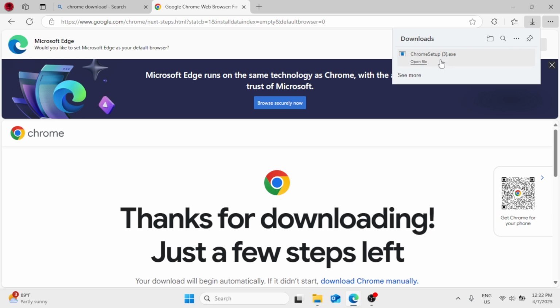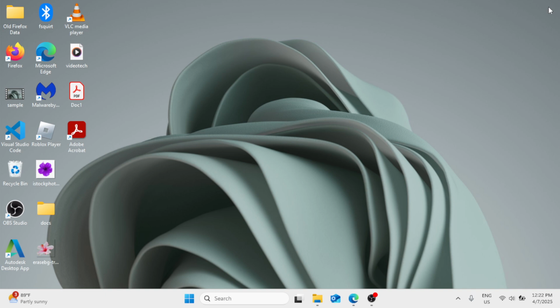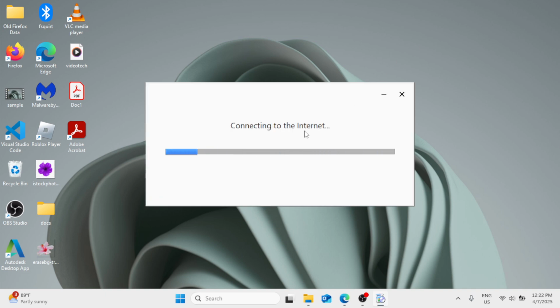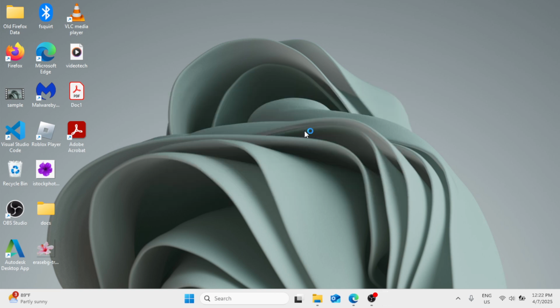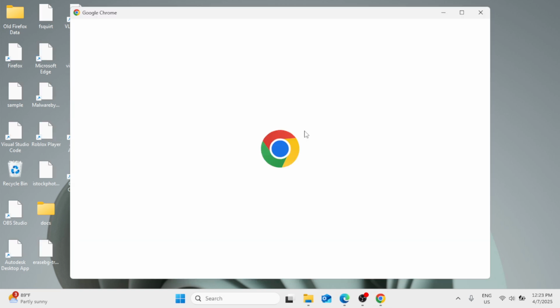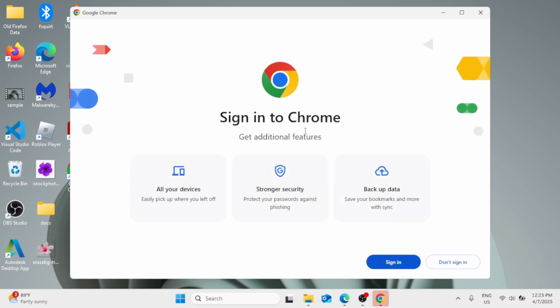Now once done, click on it once and then you have to close the Edge browser. Now this will initialize. And let's just wait for this to install the Chrome browser into our Windows. Now Google Chrome is installed, so let's click on sign in.